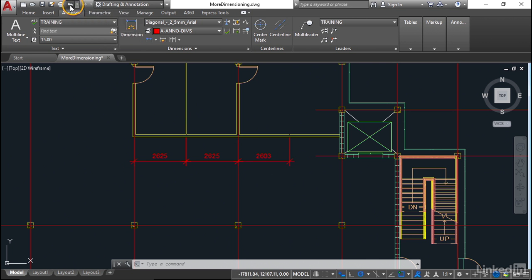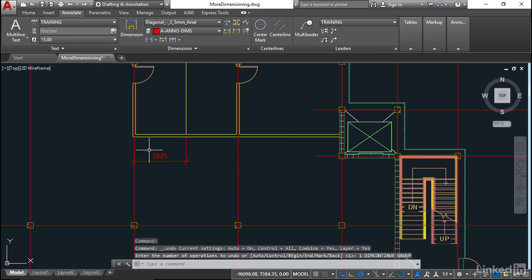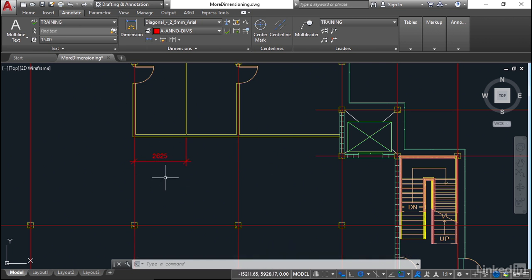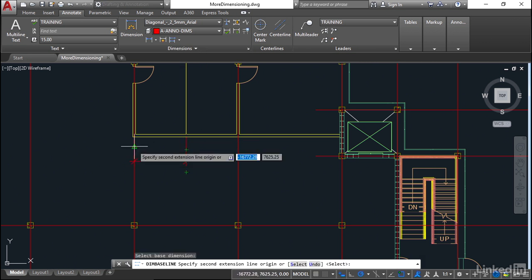So if I click on undo on the quick access toolbar so that we've just got the 2625 left over, I'm going to utilize that dimension as my baseline dimension. So what I'm going to do now is go back up to the dimension panel, click on the flyout and select baseline. And what I need to do is select the base dimension. So I'm going to go over here to this extension line here, the left-hand one. So if I click there, as I move around, can you see it's giving me baseline dimensions based on that extension line? So as I come along here, I'll go to, say, that intersection there.